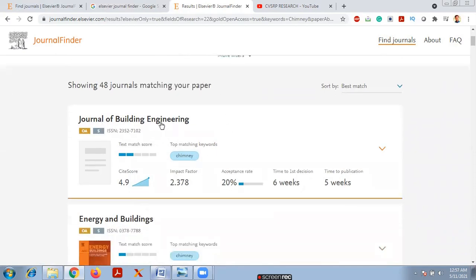The first one is the Journal of Building Engineering. You see the text match score, it is up to 2. The matching keyword is here, whatever we give. The cite score is 4.9. Impact factor is 2.378. Here you will observe the acceptance rate also, it is 20%. And time to first decision after review of your paper, it will take a minimum of 6 weeks, and time to publication, it will take 5 weeks.